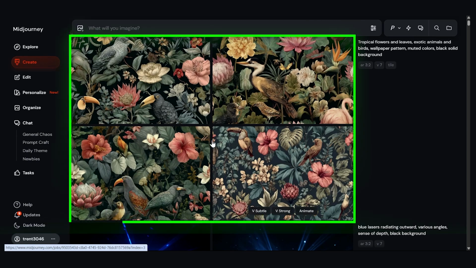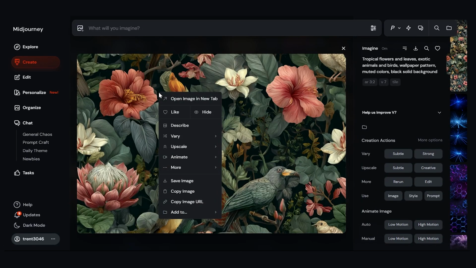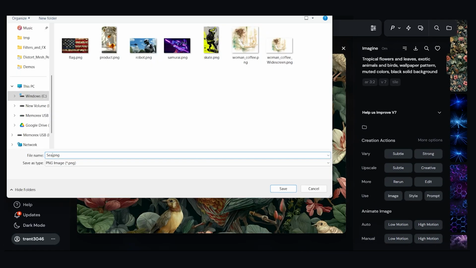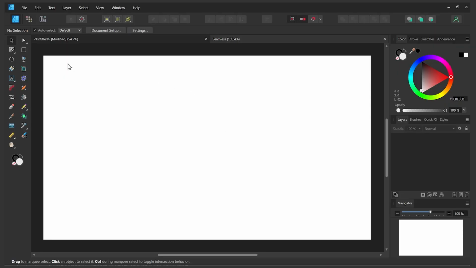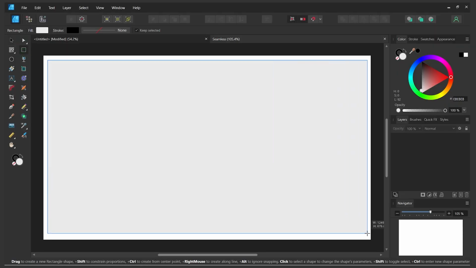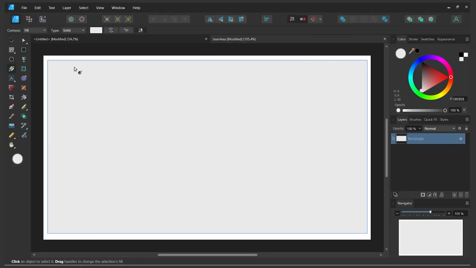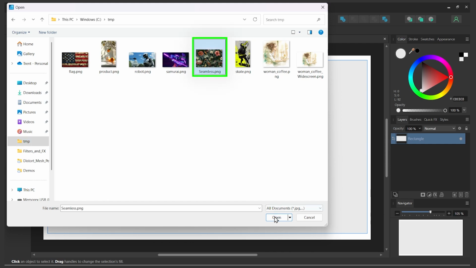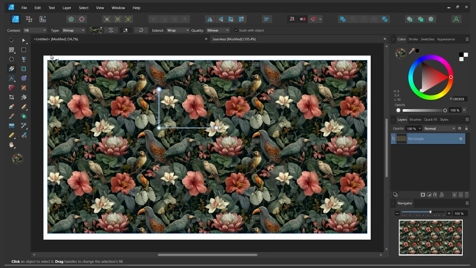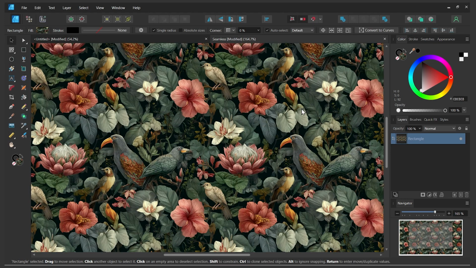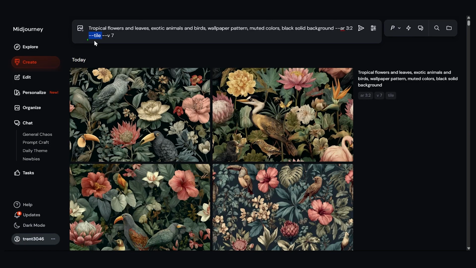So we have a bunch of designs here. Let me take this one. I'll save it to my computer. Let's call it seamless. And I'll demonstrate it here in Affinity Photo. I'll just create a rectangle. This will vary by what program you use, but I want to show you that it's seamless. And there we have the seamless pattern. You can see that it repeats well and it's a great image. And we did that by specifying --tile.